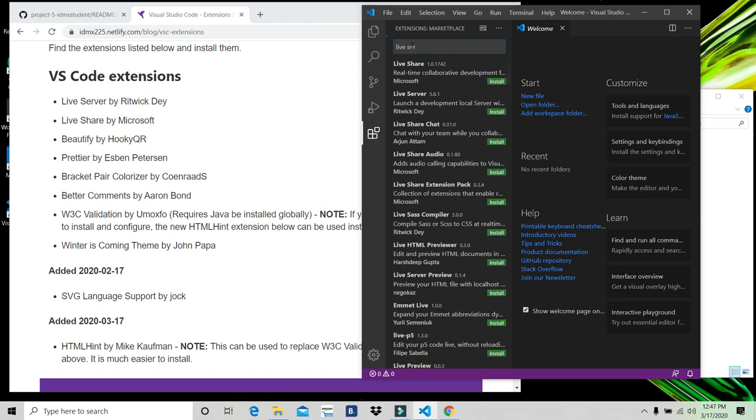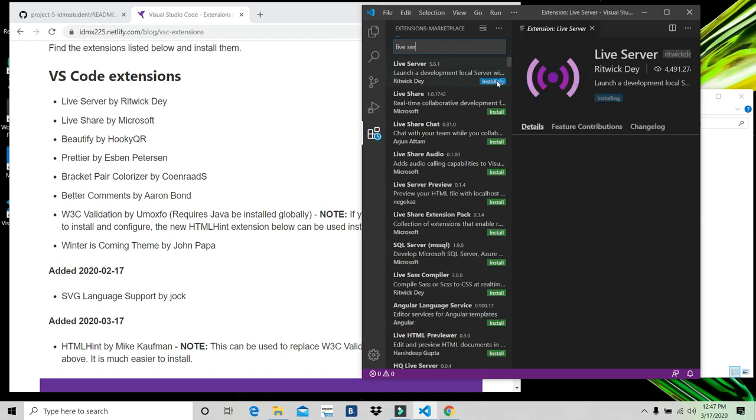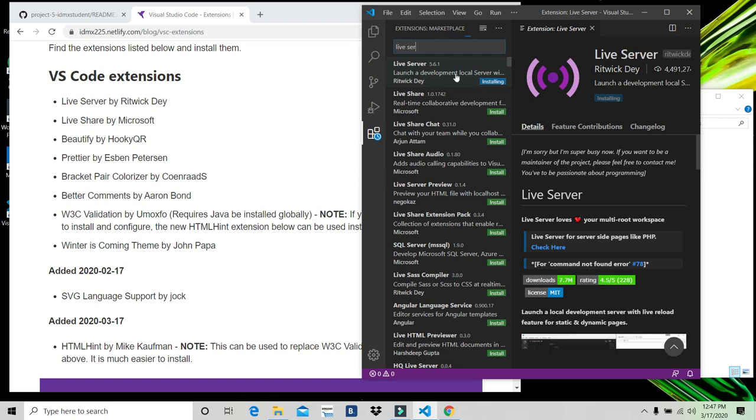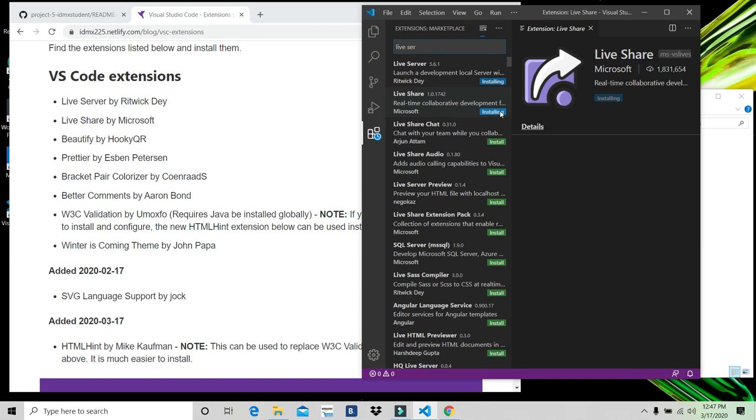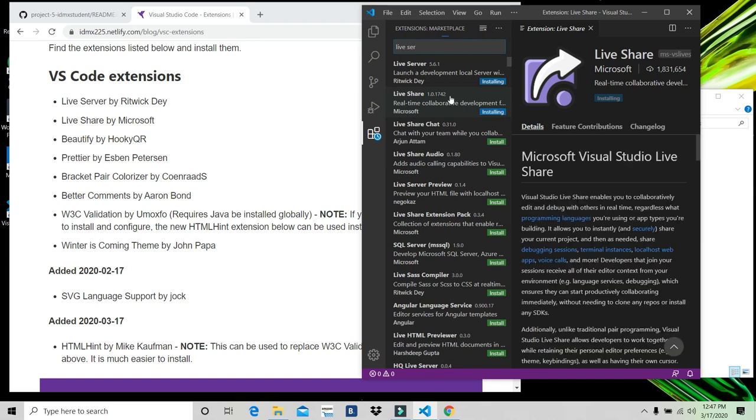First one is Live Server. I also can install Live Share at the same time. We might actually be using Live Share. Live Share is to allow for remote collaboration, and I had thought about testing that out earlier. Of course, I never did, but now things have changed. So I've got those two installed.